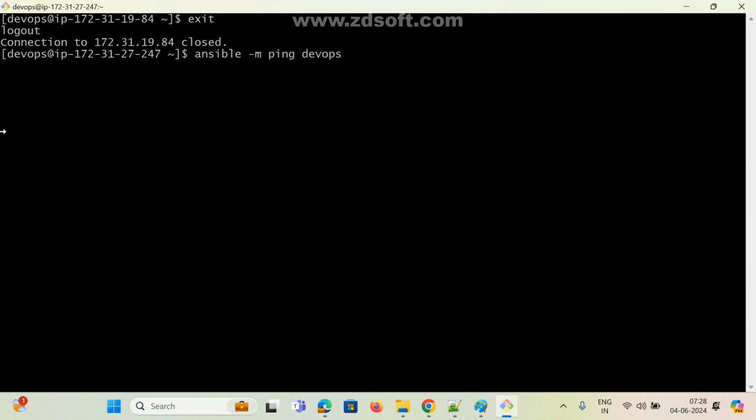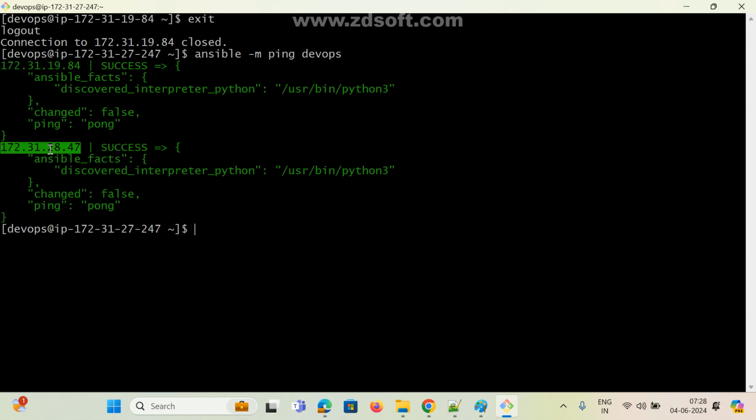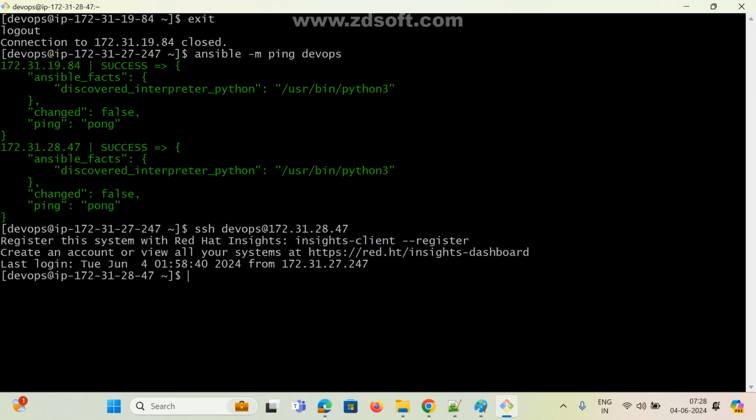One more machine also. Now we have a doubt, right? I'm just cross verifying. If it is already available, I'm going to delete it. SSH dev apps IP. Sorry. 47. systemctl status httpd. Spelling, status httpd.